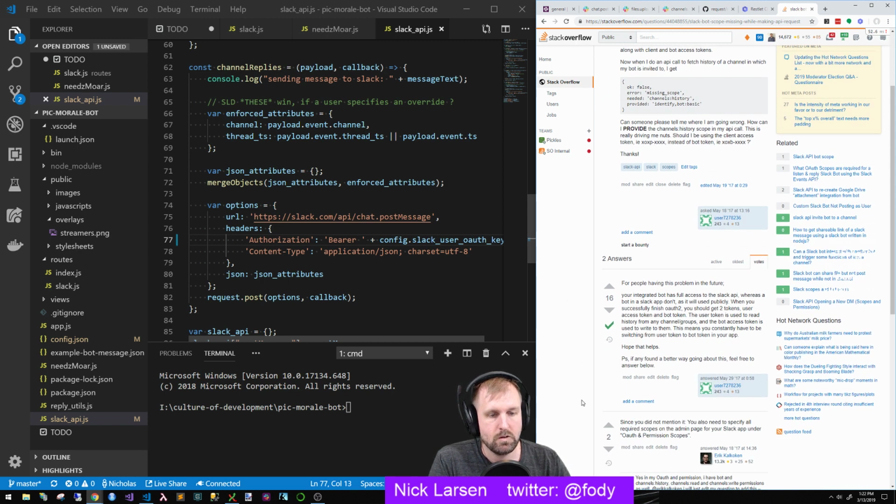Yes, if you found a better way of going about it. Since you did not mention it, you also need to specify all required scopes on the admin page for your Slack app under OAuth and permission scopes. OAuth and permissions. Scopes. Select permission scopes. Access users' public channels. Channels history. And there you go, save changes. You've changed the permission scopes your app uses. Please reinstall.